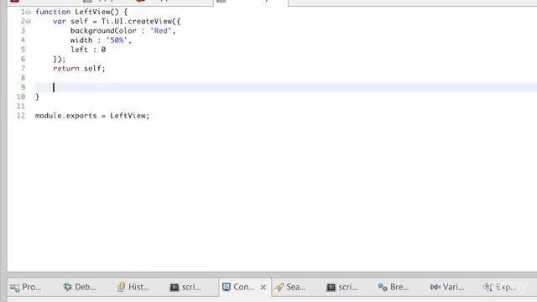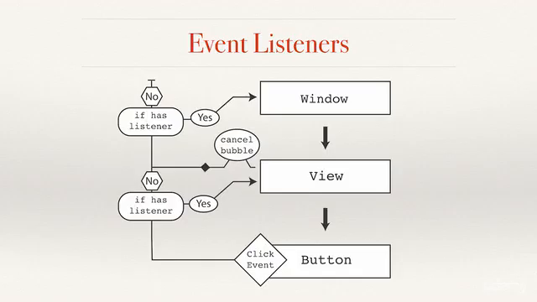The next thing I want to go over is something called event listeners. If you've used JavaScript at all, you're probably somewhat familiar with what event listeners are. If not, then I've got this diagram to help walk you through it. So what we have is a window with a view, and that view has a button on it. So the window has added a view and the view has added a button. The button has a click event.